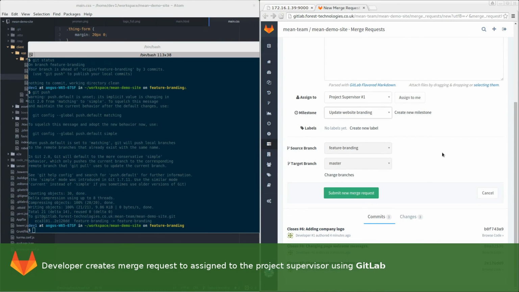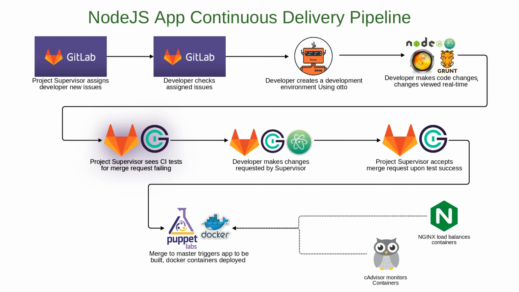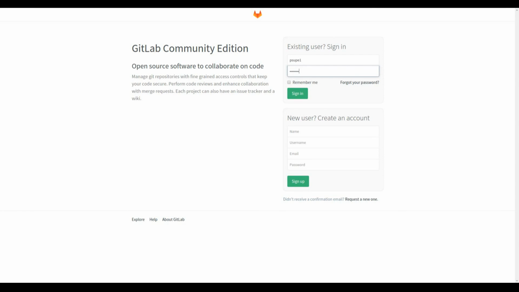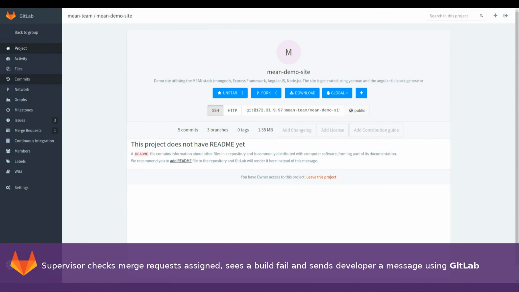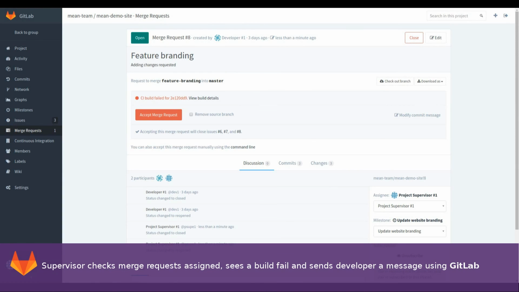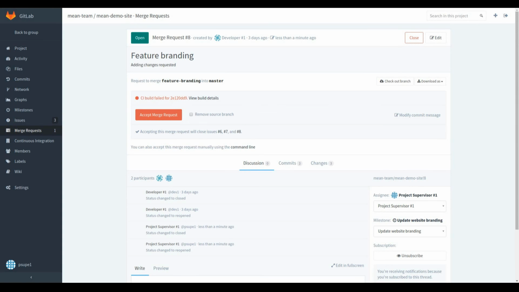And so now the developer makes a merge request to his project supervisor. And a CI build is kicked off there as well. On stage 5, this is back to the project supervisor now. And, oh look, the CI build has failed. It looks like the developer hasn't checked up on his work.